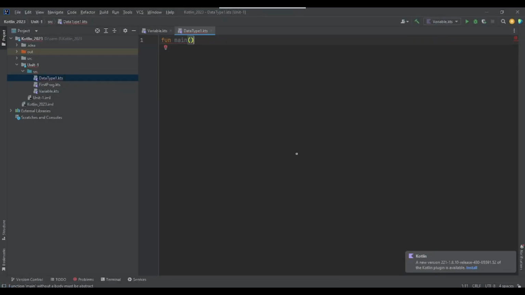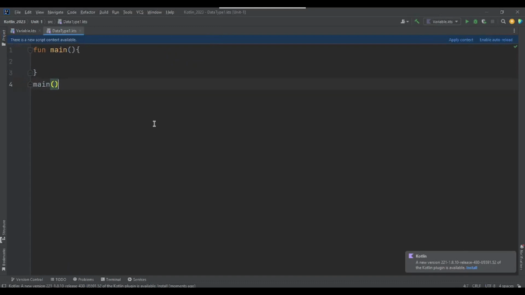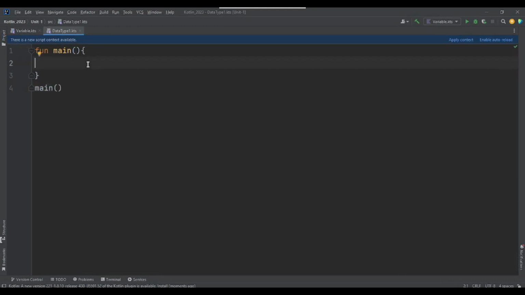Here I have created a Kotlin script with the name data type 1, and in that I have written a main method. Okay, so then I have called it. This is the main function I have written over here, fun main, and on line number 4 I have called that main function. The main function is the starting point of program execution.